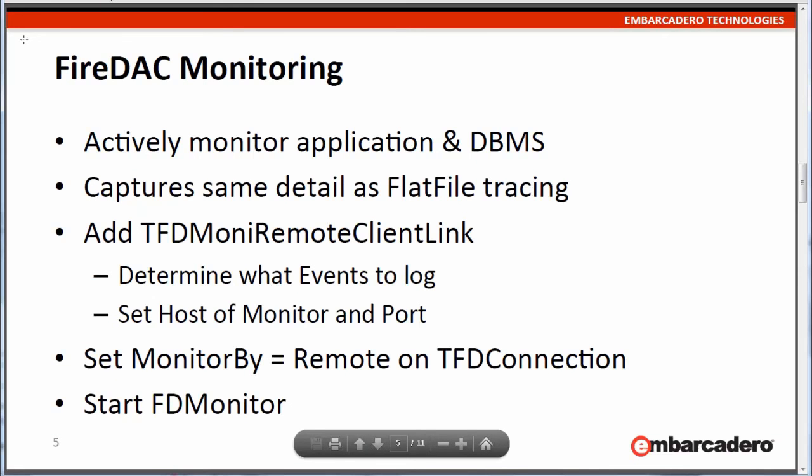The second thing I wanted to discuss, which is very similar to tracing, is monitoring. It's providing very similar details, if not the same detail as flat file tracing, but it's an active monitor approach, where what I can do is run up what we call the FD monitor, the FireDAC monitor. You can run this up from the tools menu of RAD Studio and see that running.